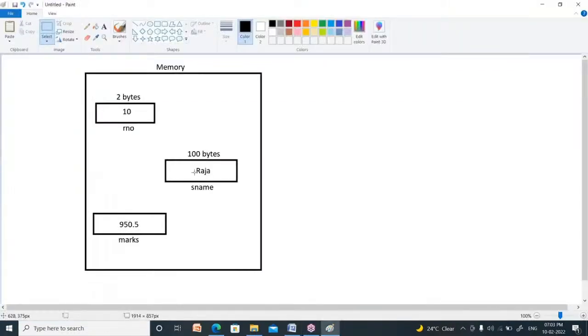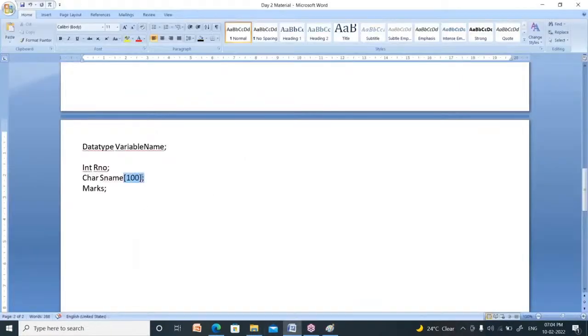See here, R is a character, A is a character, J is also a character, A is also a character. Whenever you group these four, it becomes Raja. That is known as a string. So whenever you say size of, it is called a string. It is string, it is integer.